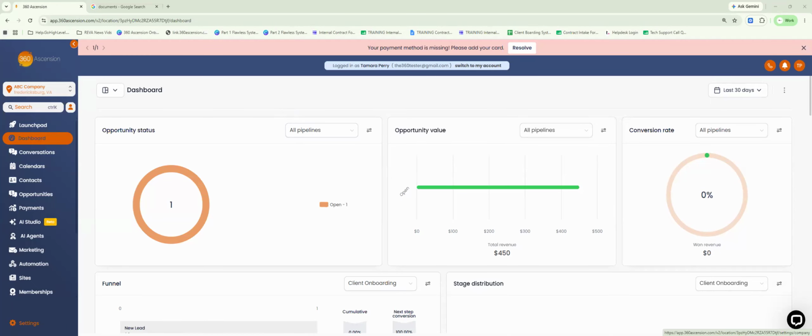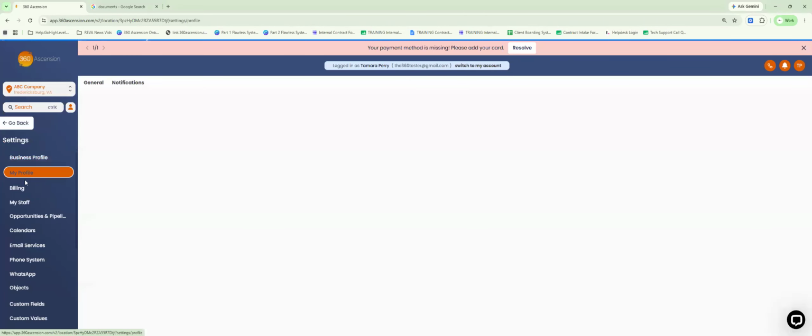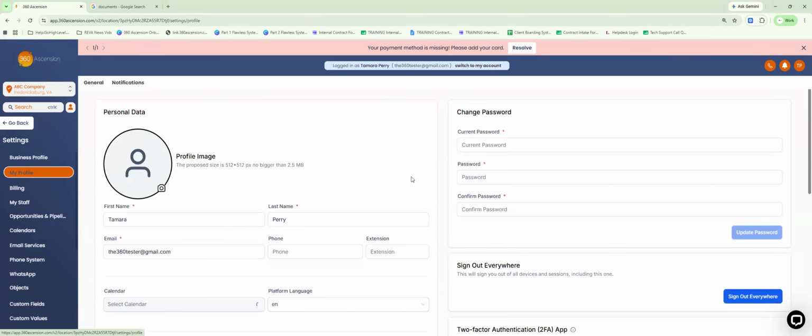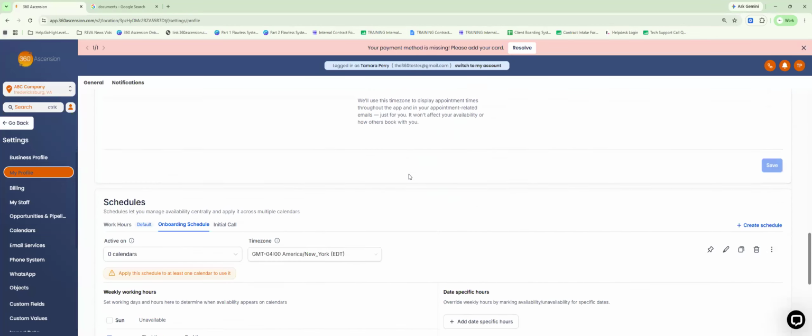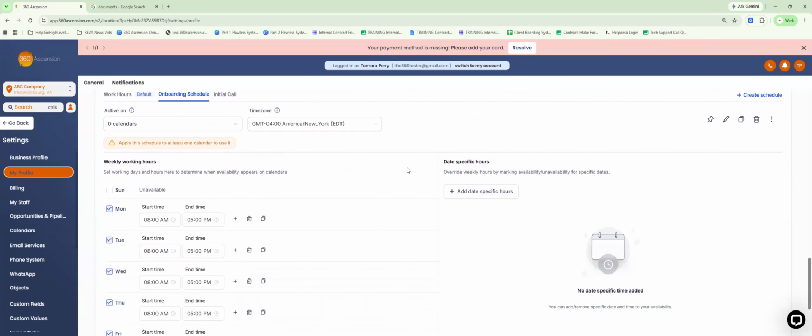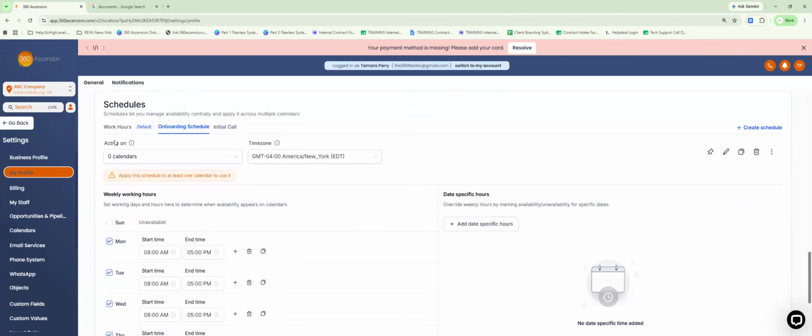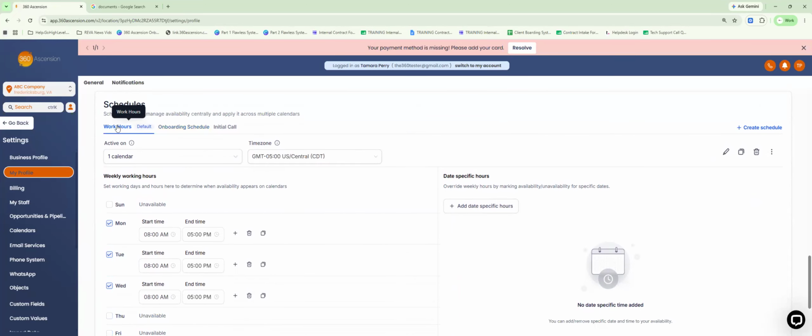So settings down here at the bottom, back to my profile. Here on the left menu, we're going to scroll down and then go to the schedule section here on the right. You want to make sure that this is selected for the schedule that you want to use this for. If you have work hours, that's the default. That's what most people only have, just that one schedule. So you make sure that that's selected.